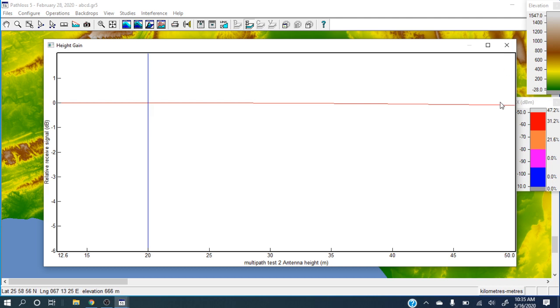So I hope this video gives you some good idea on multipath, because multipath is very complex, you can say a very detailed subject. So I will make it in chunks. I will add more and more videos on multipath. I will show you more scenarios.